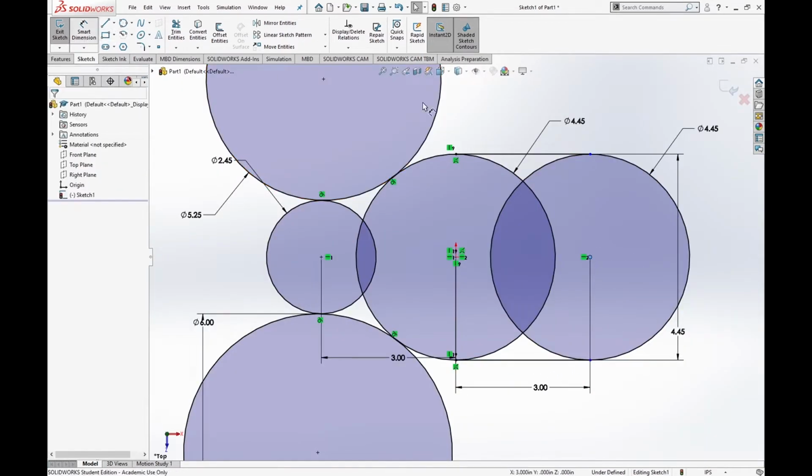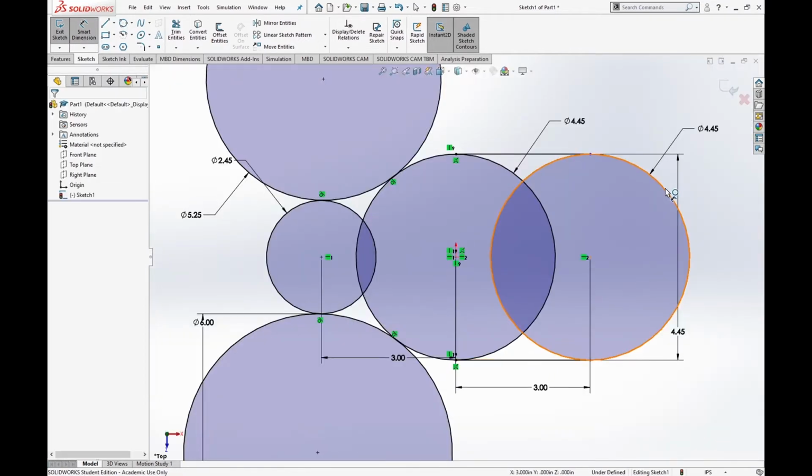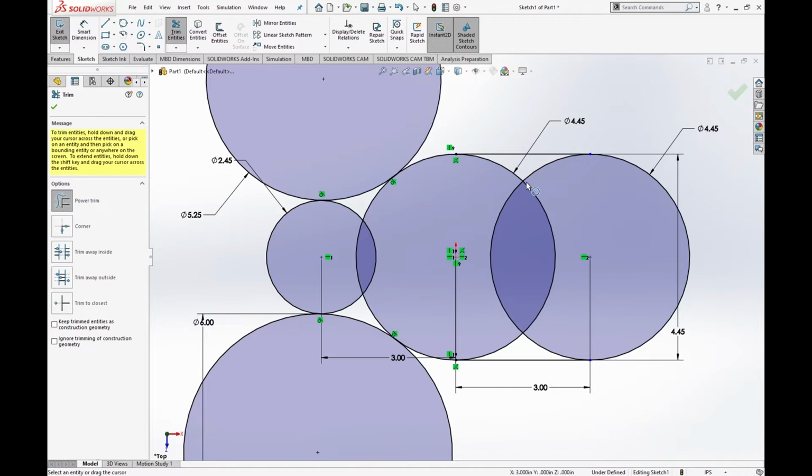Oh, come on. Smart dimension from here to... Oh, did it do it? Oh, yeah, I got this last one. Okay, cool. So nothing's blue. Everything is good. So let's trim some edges.